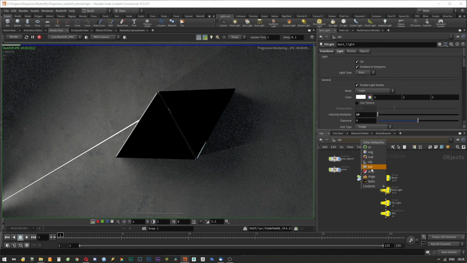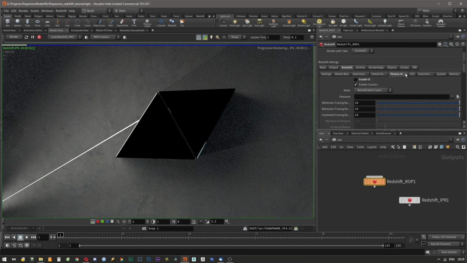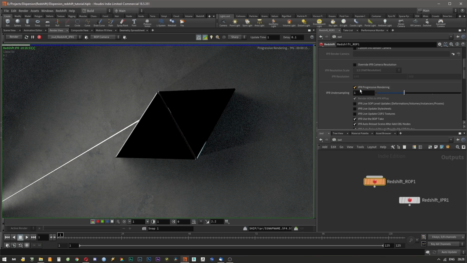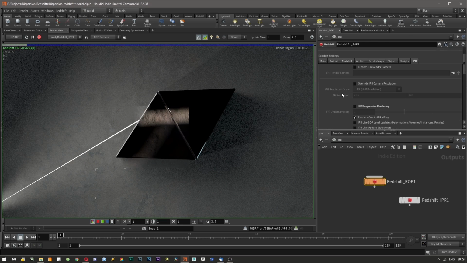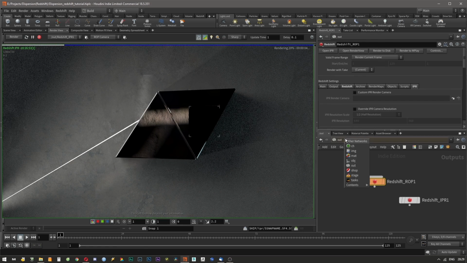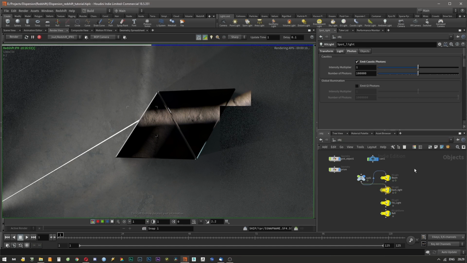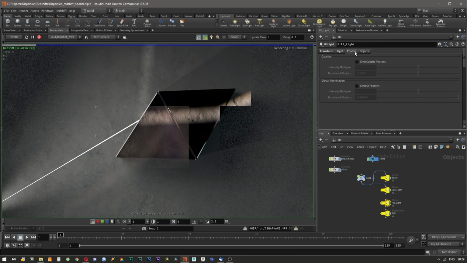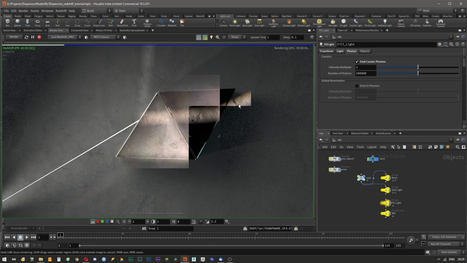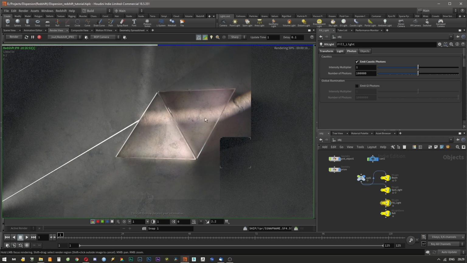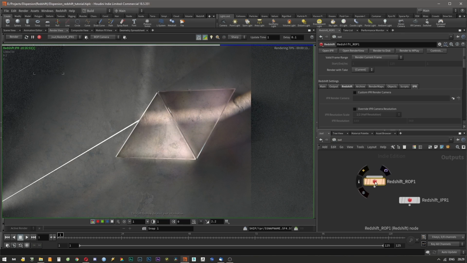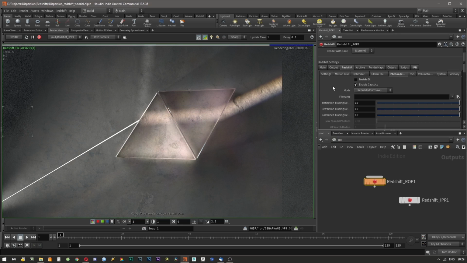It's because Redshift's progressive rendering can't render photons. So yeah, now we can see it. Let's turn on photon caustics for other lights. Here. Yeah, now you see that the object became kind of transparent, but we see that the beam light turned very wide, which is wrong, and we can easily fix it in the rendering settings, photon mapping.